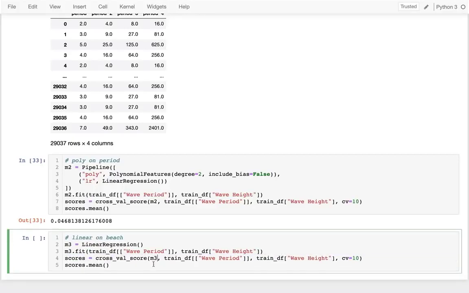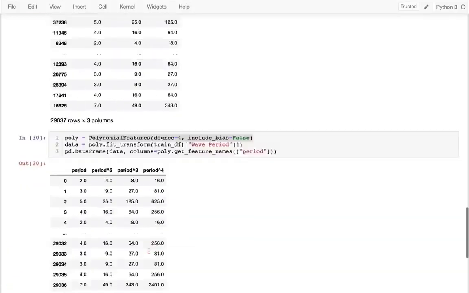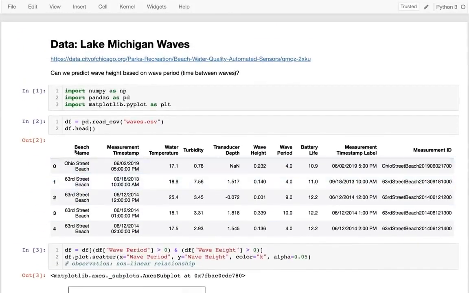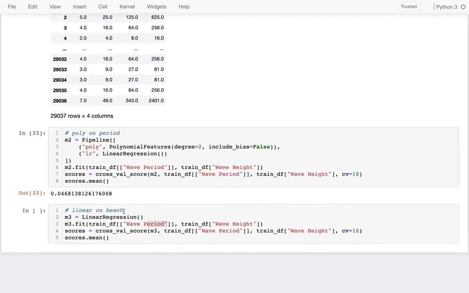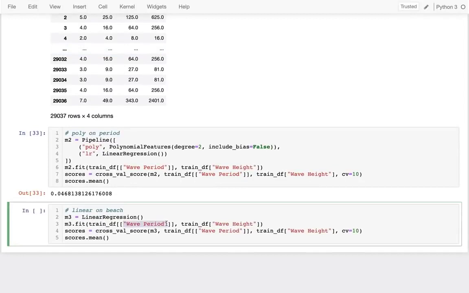I'm going to do this down here. The main thing I want to do is, instead of having it be wave period, I want it to be the beach name. And if I head all the way up here, I just see, well, that's beach name. Okay, so I'm going to head down here, and I want to predict the wave height based on beach name, right? So just like that. And then this is also beach name down here.